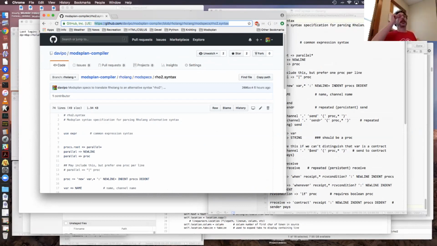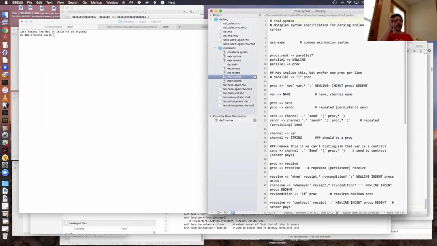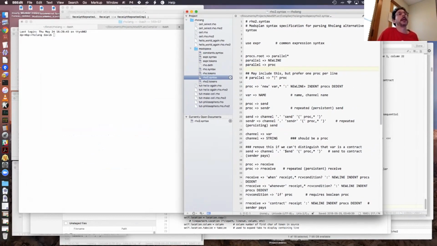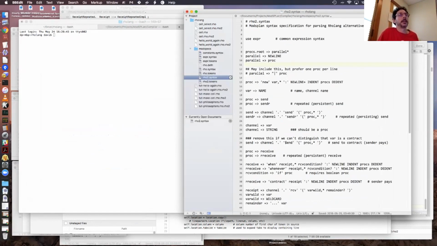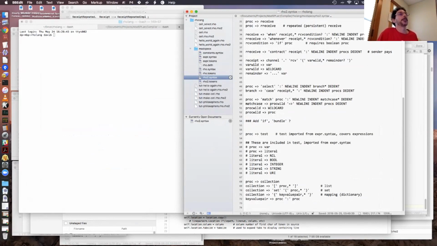There's a direct link to the syntax that I'm showing you. All right, so this is Modsplan syntax, slightly different than other ones you might have seen, but it's a basic BNF grammar. And this is a grammar that's actually used by the compiler in order to parse this.